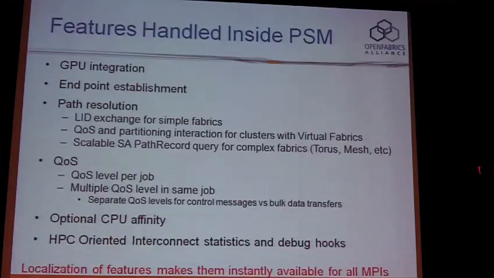You can also configure CPU affinity and add a whole bunch of additional statistics about debugging and gathering things that help you to debug your MPI implementation.